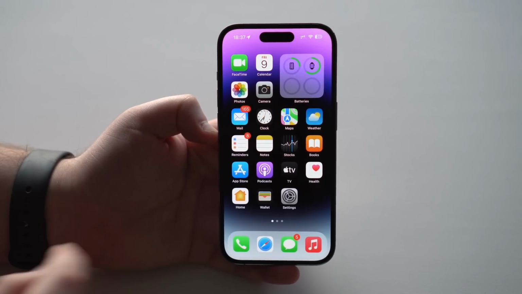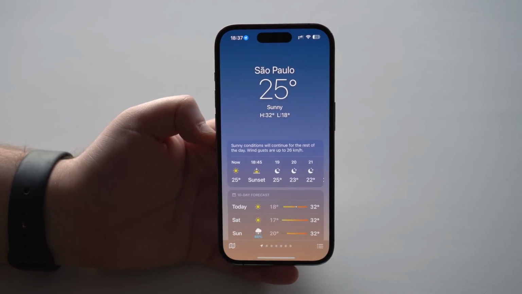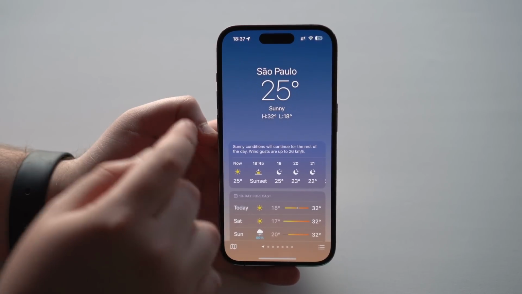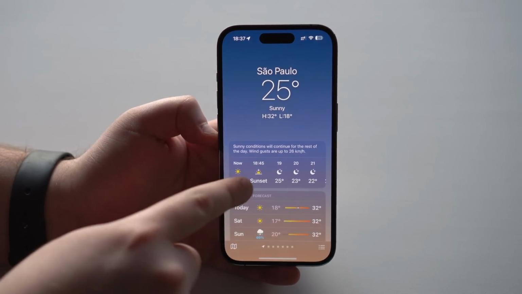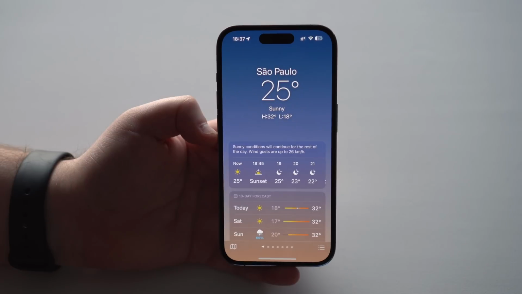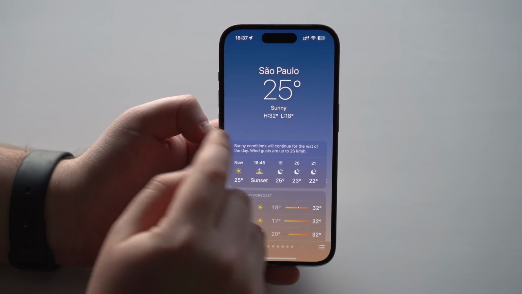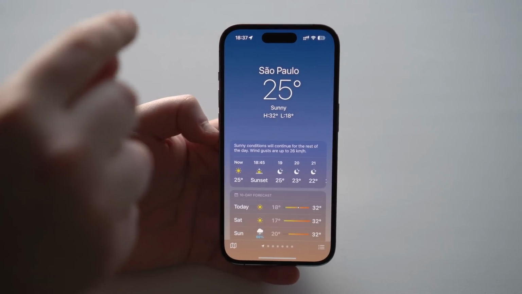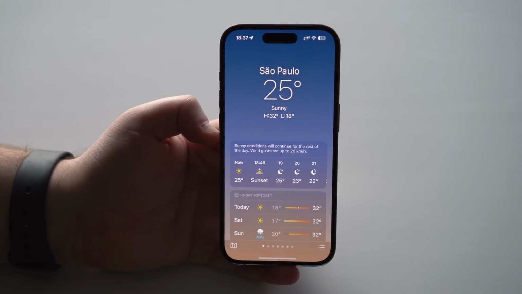Let's see. We also have new stuff in Weather. We actually have news in Weather, which is kind of strange, right? But not really. Now in 16.2, we'll see some specific news related to weather in the Weather app. So if you have, for example, warnings, if you have severe weather, you actually see news popping up right here related to the weather in your location, right here inside the Weather app.